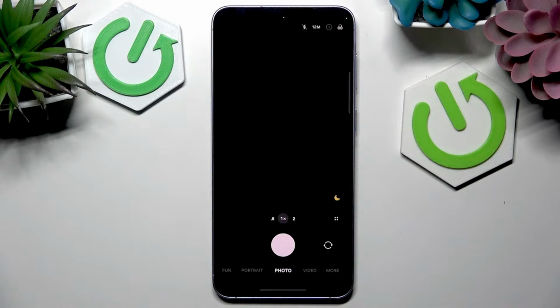Now we need to hold our hands steady, with our elbows tucked in, and everything should be nice. We need to remember to keep our phone steady. If you want to do some dynamic shots, this is not for you. Just disable this night mode, because otherwise it will just be blurred.